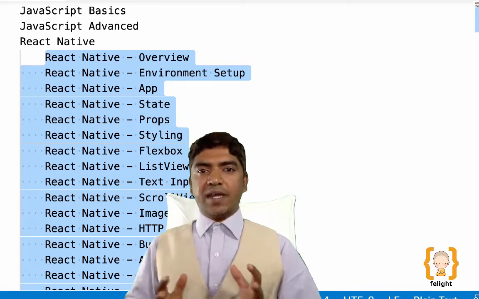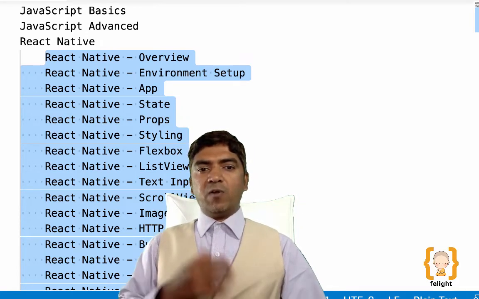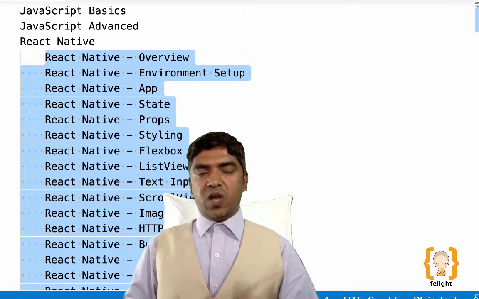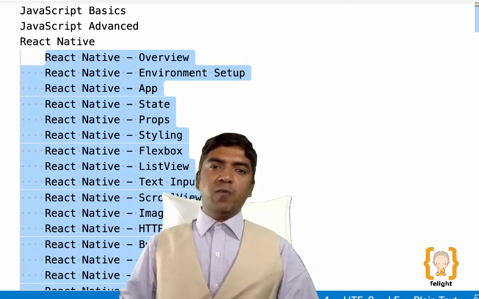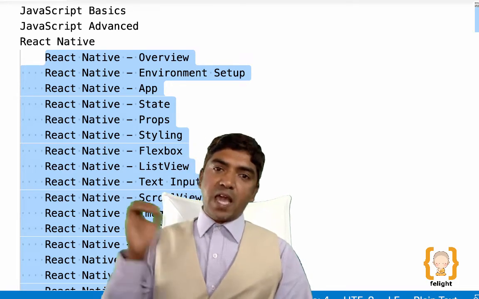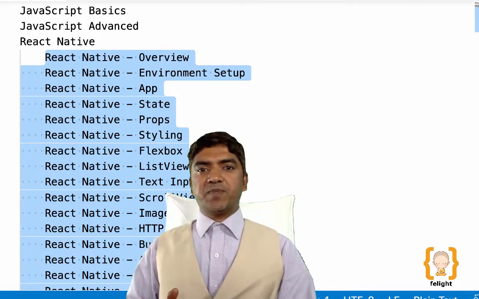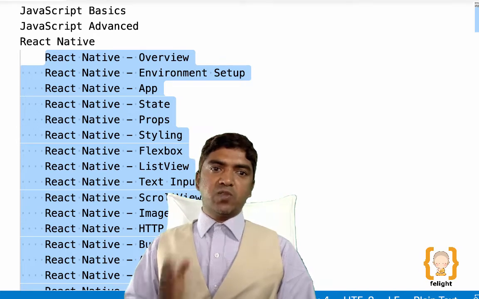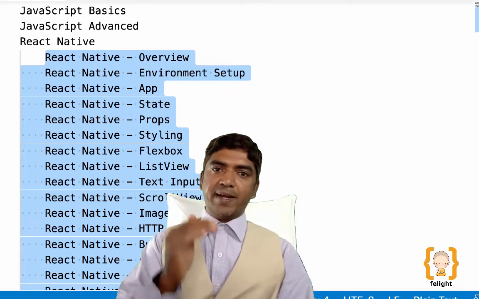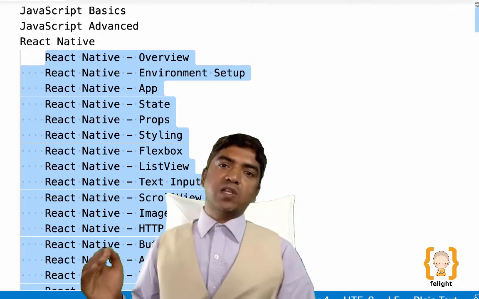But in one single line, I'll tell you what will be the takeaway of this course. After completing this course, you will be able to develop any app you think of, for both Android as well as iOS. That is the takeaway from this course, for which step by step guidance is given from basics till advanced level.